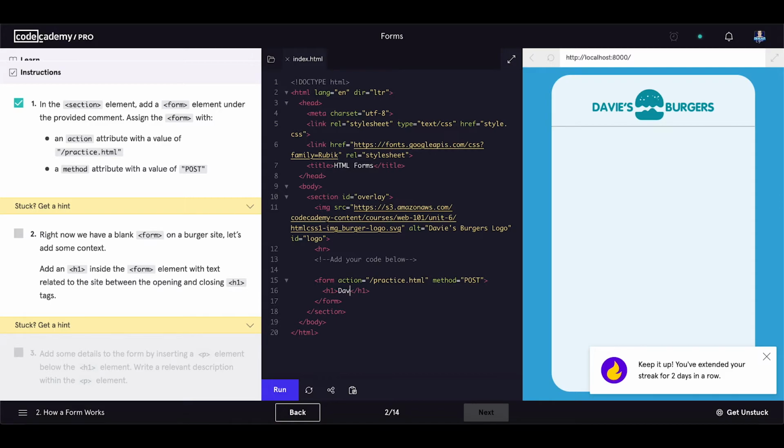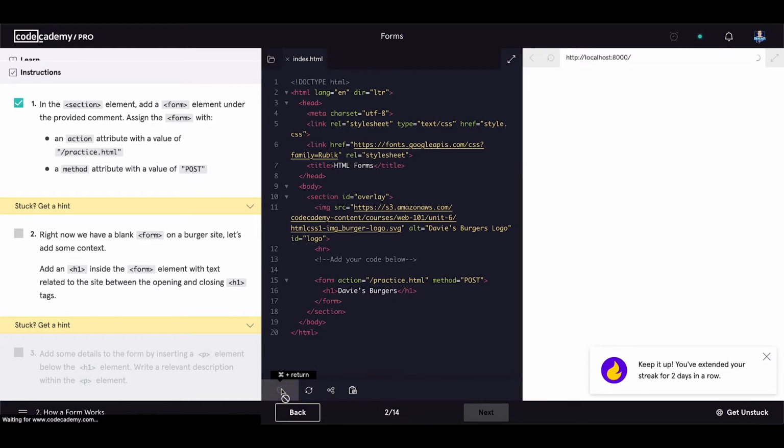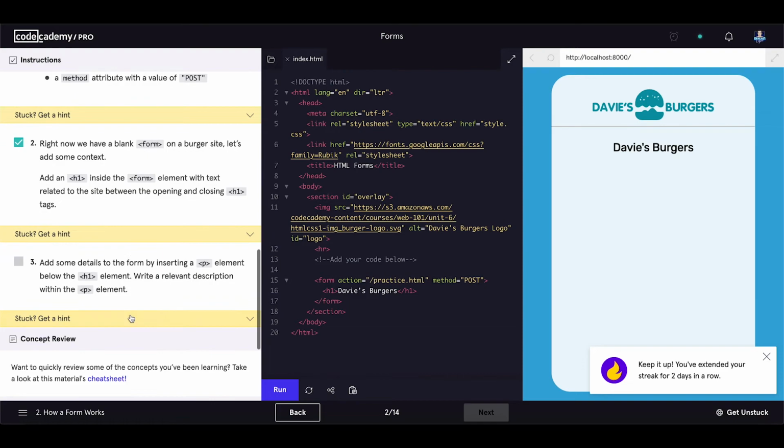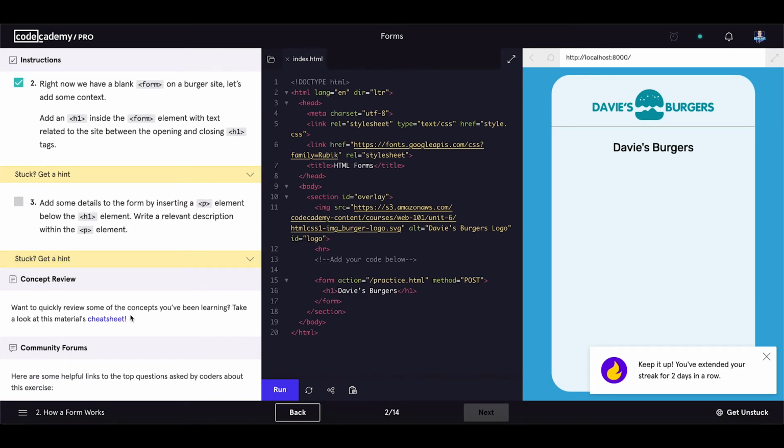Let's add Davis burgers. Okay, let's click run. Okay, let's see the last task in this exercise. Add some details to the form by inserting a p element below the h1 element. So below the h1 element, let's create the p element and write a relevant description within the p element. So let's add some relevant description for this p element.